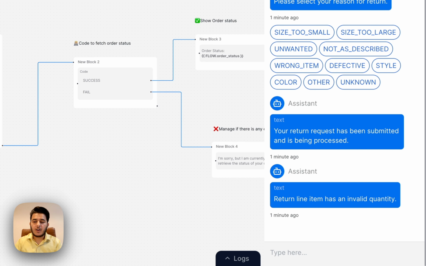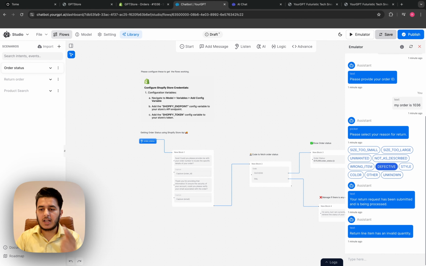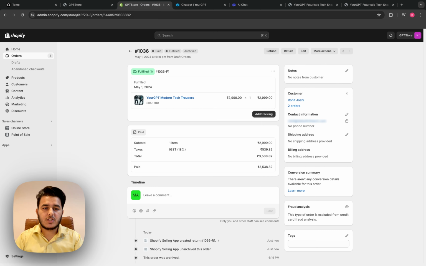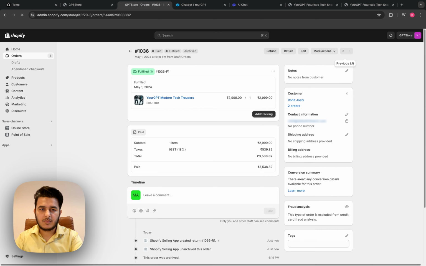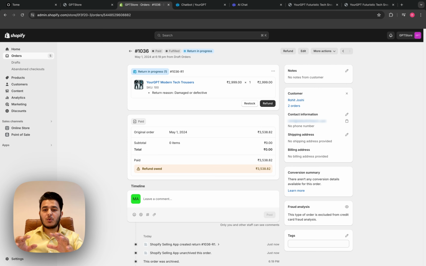Okay, so the refund is submitted. The line item has invalid quantity. Okay, so the refund is submitted. Maybe I just tapped on defective twice. Maybe that's why. Let's just confirm it. What's the status here? Okay, so the refund is also executed, and our AI has actually processed the order as a refund.